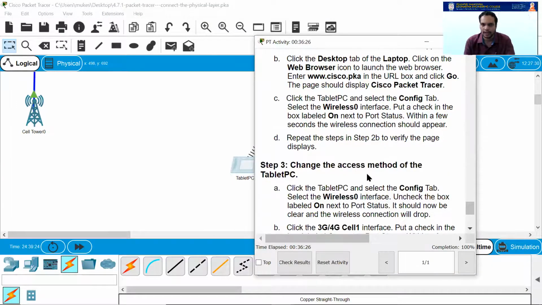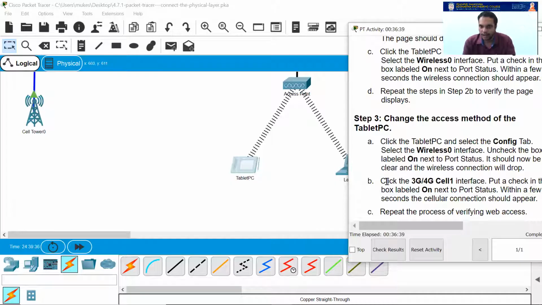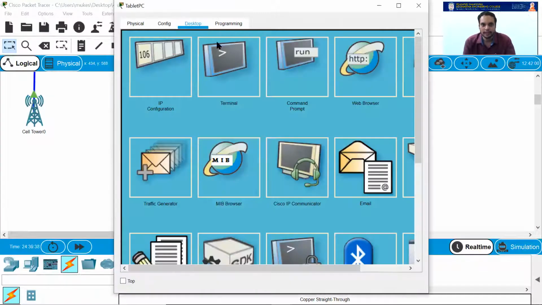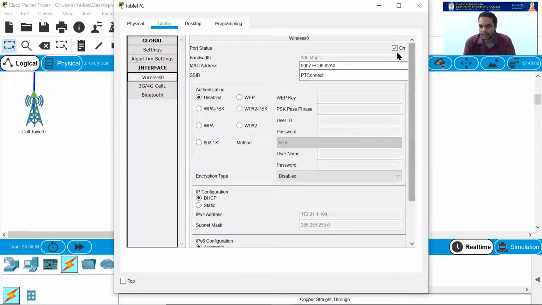Now it is asking me to change the access method of the tablet PC. Because there is a cell tower over here, it is asking me to switch over from the access point to the cell tower. Fine. Go to the tablet PC, go to the config tab. Once again, under the interfaces here, go to the wireless interface, where we changed the status to on, and switch it off. So now your wireless connection should go. See, that means you just switched off the port.